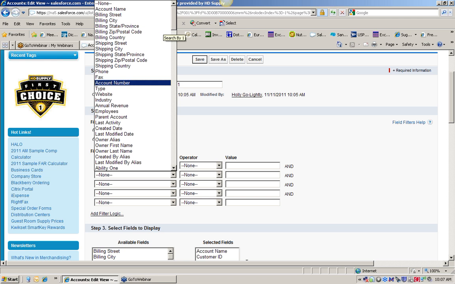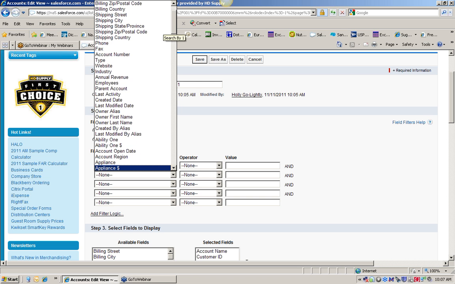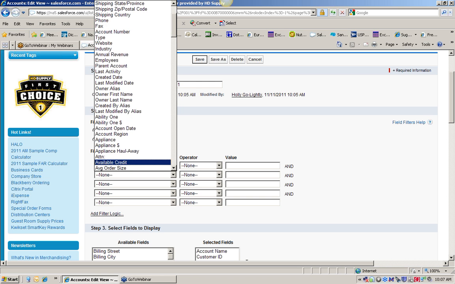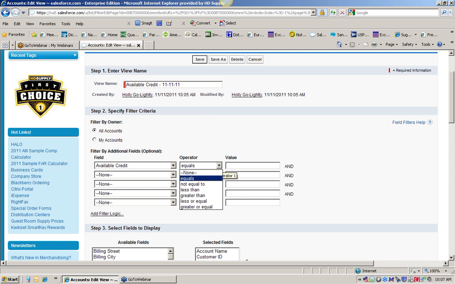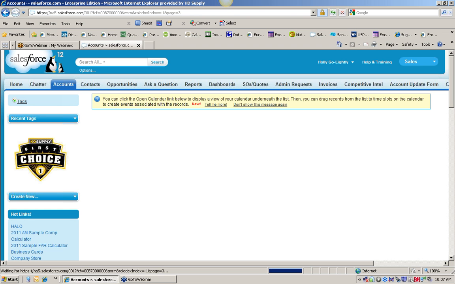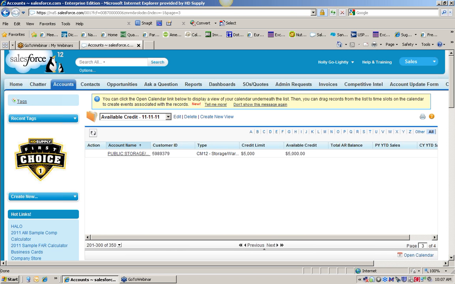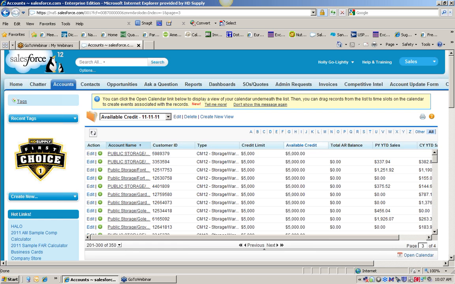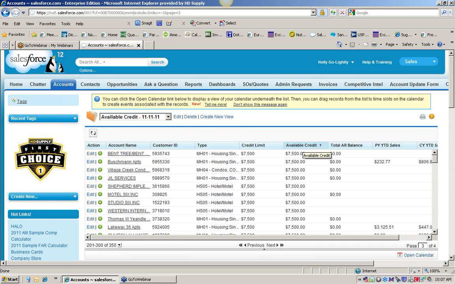So I'm going to find available credit. And I'm going to say greater or equal to 5,000. I'm going to click Save. Now you're only going to see anything that's above 5,000.